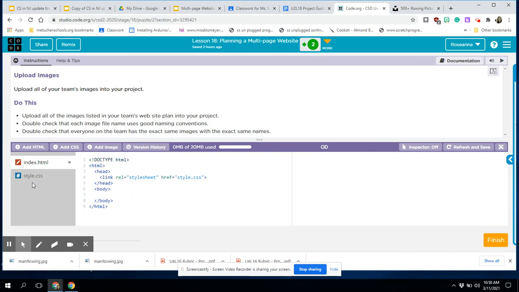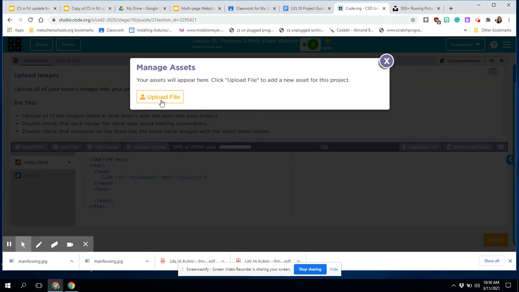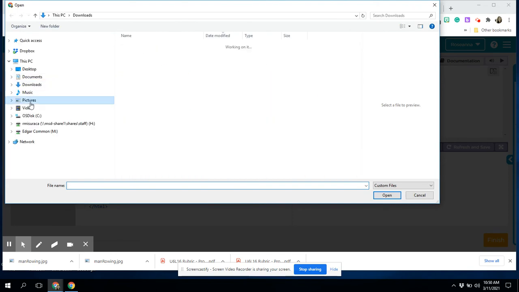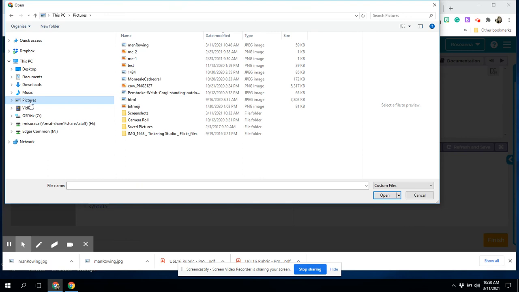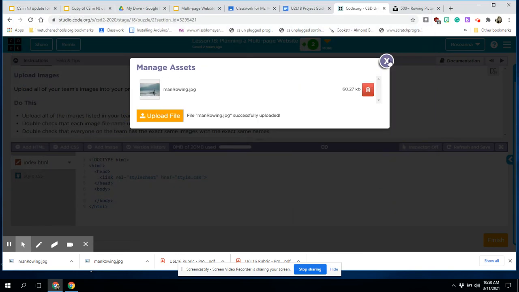So how do we upload images? We've done this before. You go to the button here that says Add Image. It asks you to upload the file. Remember, I put mine in pictures, so you should remember where you put it. Mine was of the man rowing. There's the picture. I say open. And there is my picture.